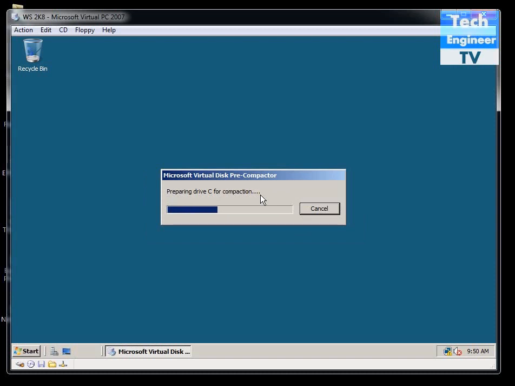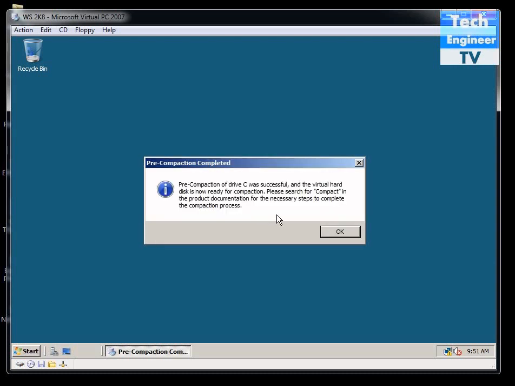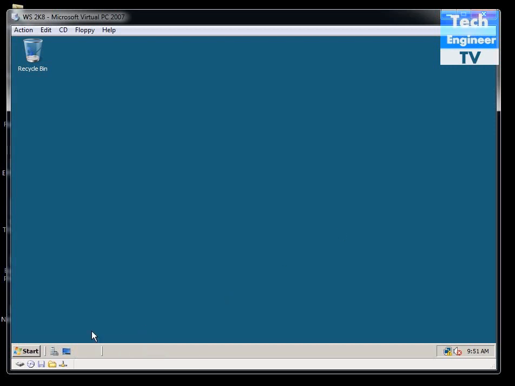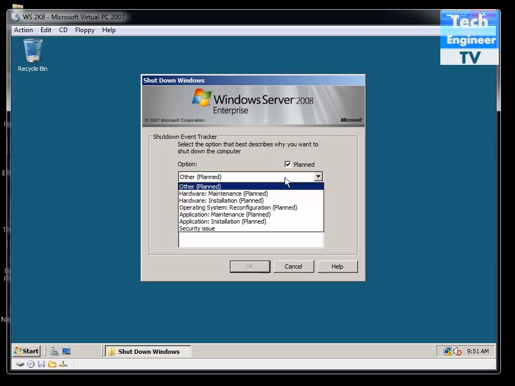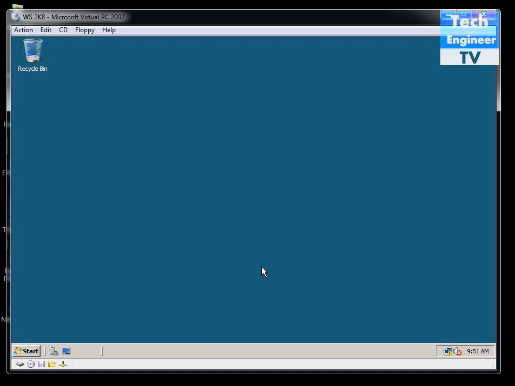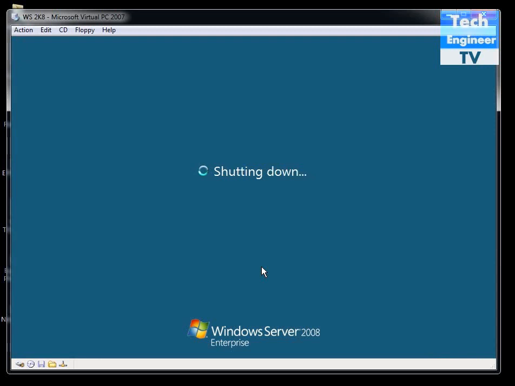Otherwise, if you have a long-time cache, it will take some time. But because it's a new operating system and we're just learning things, we get a quick response. Okay, it's done, and you can see that the pre-compaction is successful and the virtual hard drive is now ready for compaction. Now we just need to shut down the machine, using shut down.